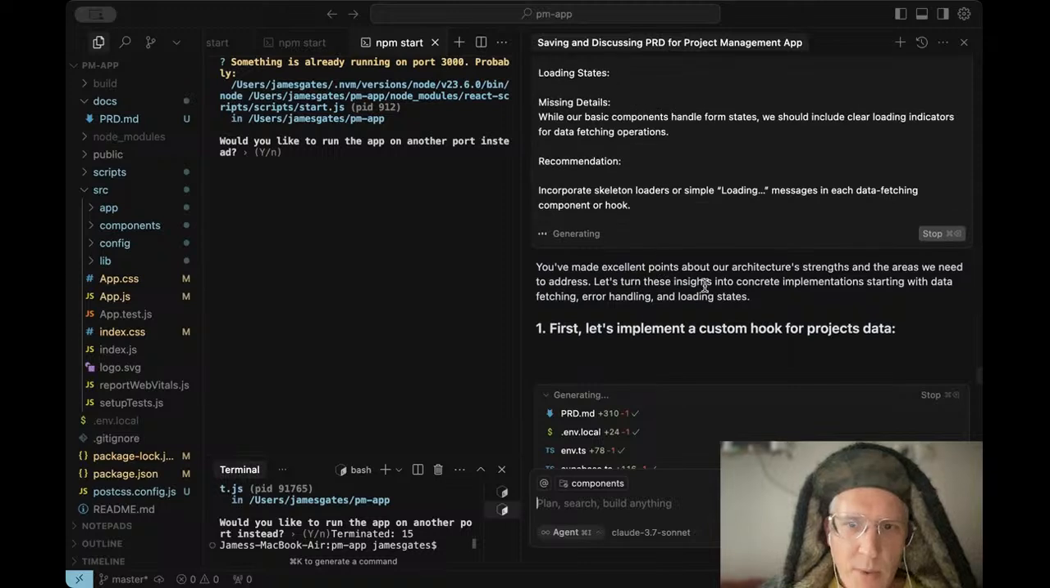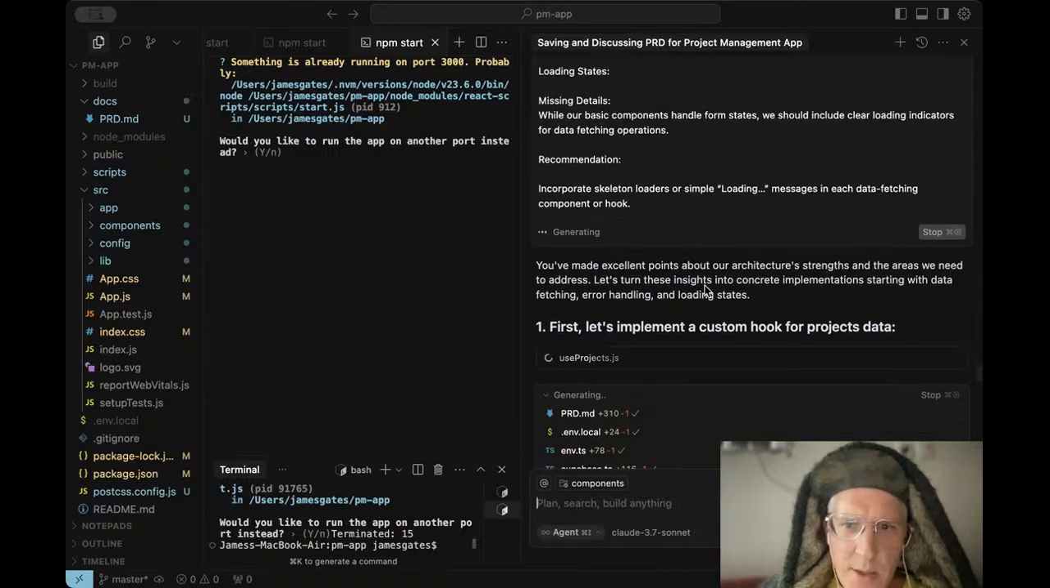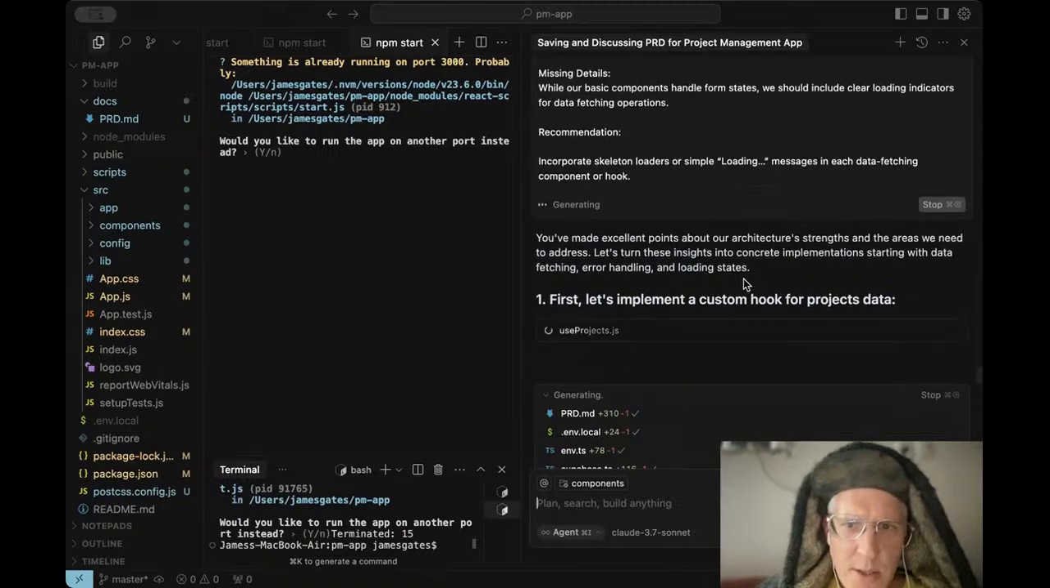You made some excellent points about our architecture strengths and the areas we need to address. Let's turn these insights into concrete implementation, starting with the data fetching, error handling, and loading states.